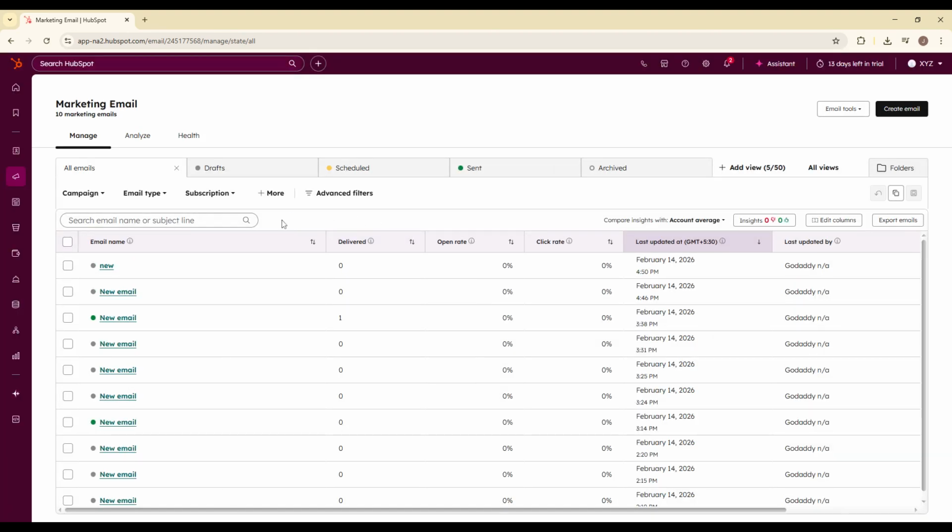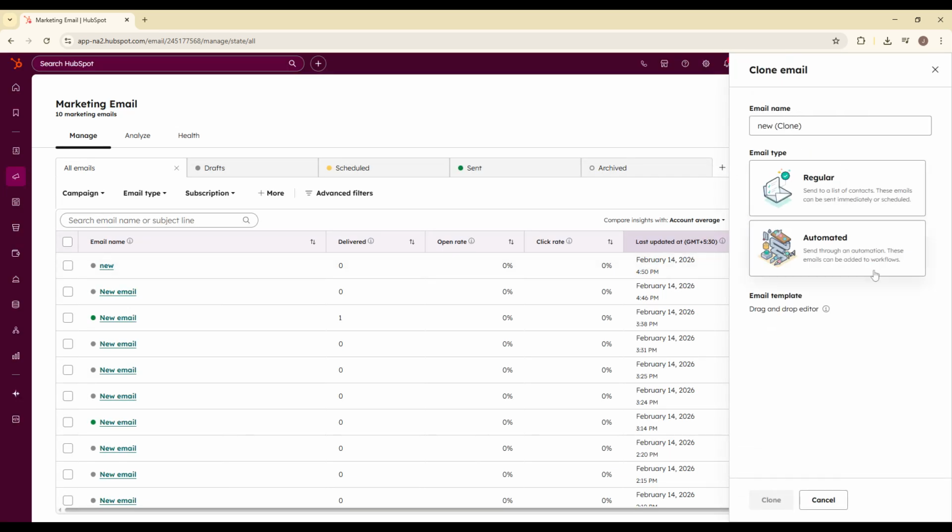Next, find the email that you want to clone. Hover your mouse over that email, and you'll see an Actions button appear. Click on Actions, and from the drop-down menu, select Clone. HubSpot will then prompt you to choose the type of clone. In most cases, you'll simply select the regular clone option.